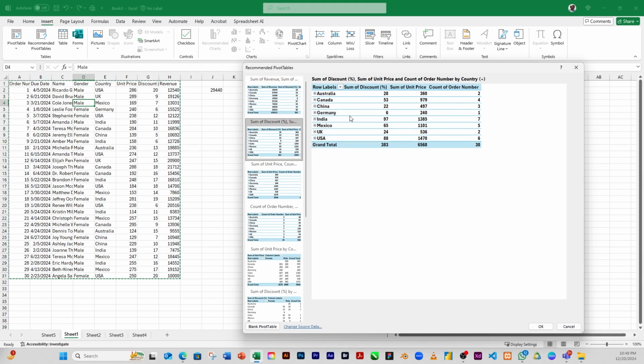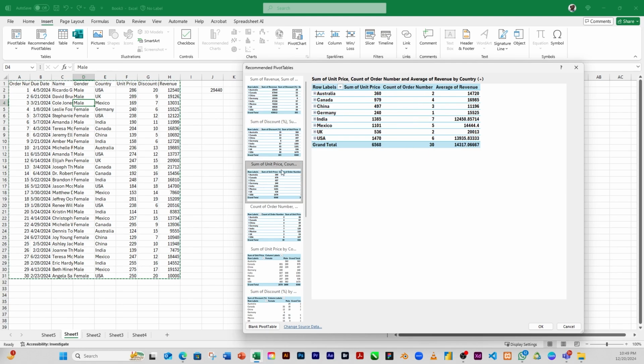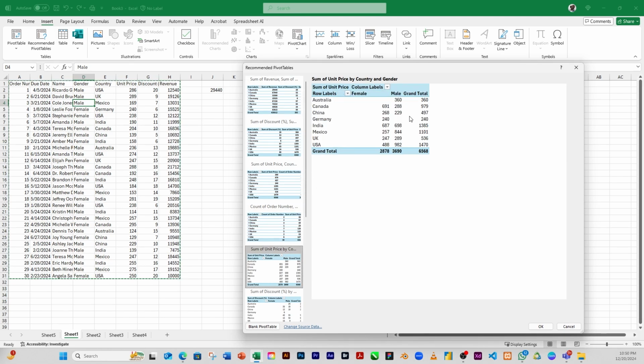If I click this one, the count of order number by country. Just as you click them, you see the title of what it does. So if peradventure one of these is what you were looking for to analyze your data in this data set, it's simple. You just click OK and it will bring it in. Do you understand that?